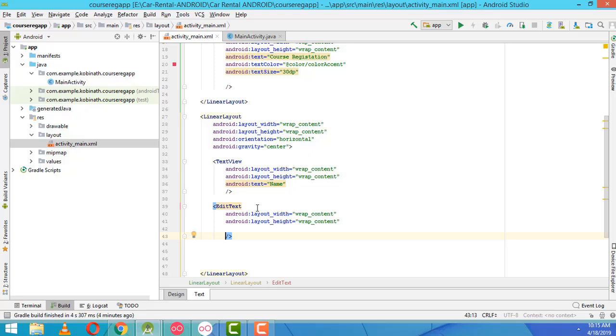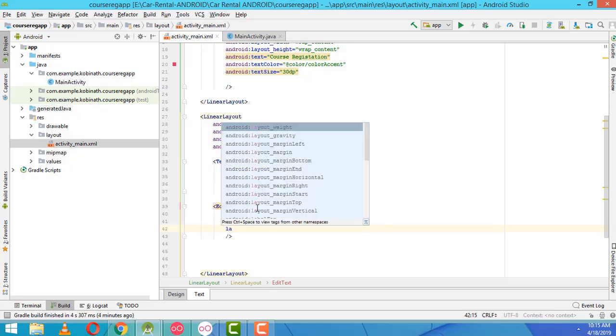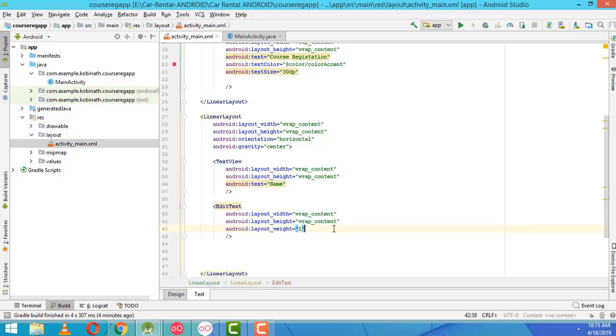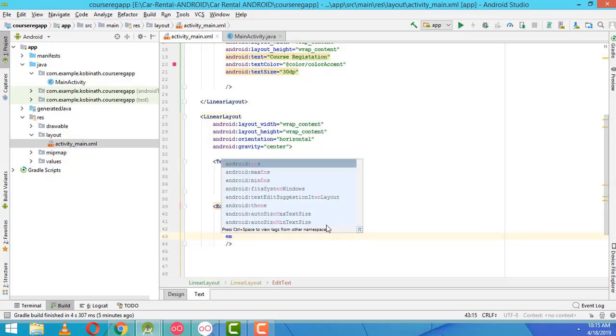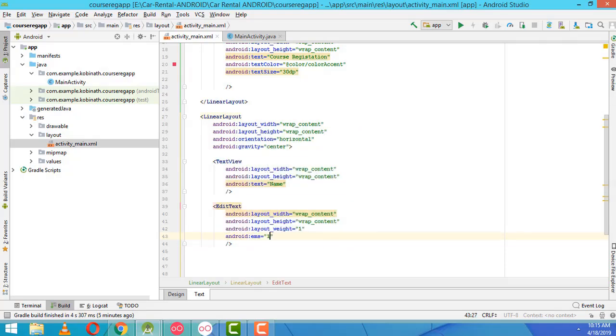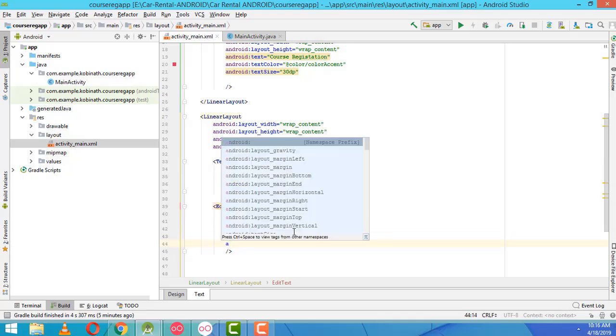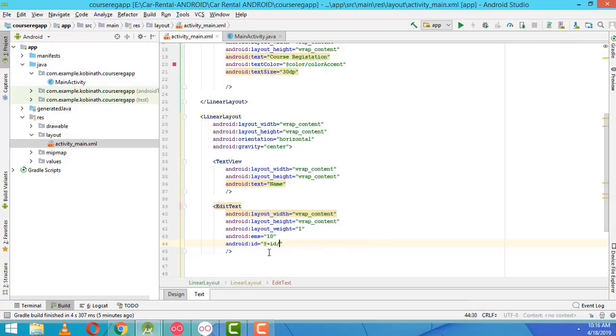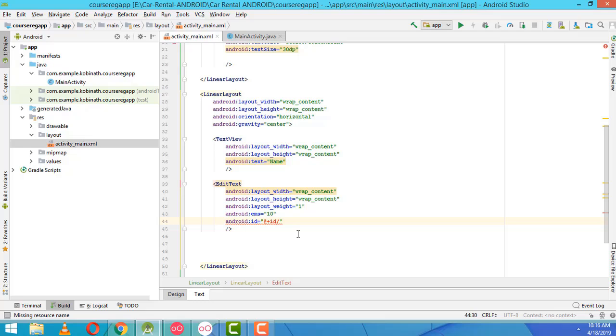After that we have to write the layout weight, make it 1. After that, EMS, this one we have to set as 10. Okay, this is the space, we have to make it 10. Finally, Android ID, we have to make the ID, it must be set. The ID we have to write as name. That's the only thing you have to write. Simple, very simple. Right. All the stuff you have done correctly.